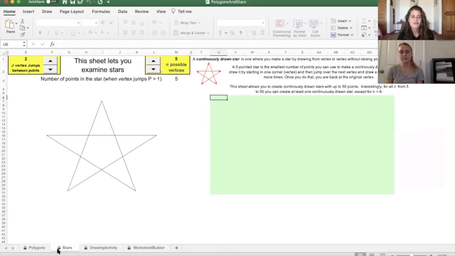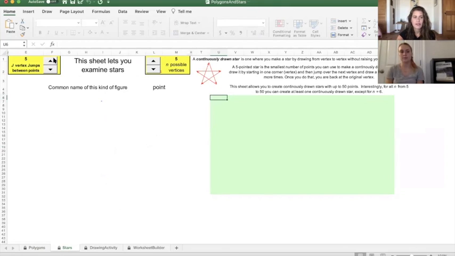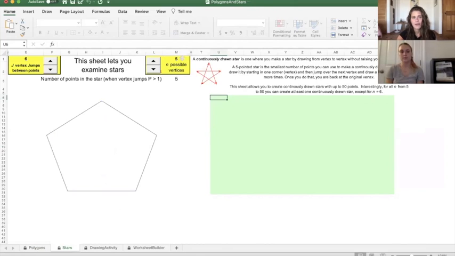Okay, so moving forward to the star sheet, the star page allows students to work with various numbers of vertices and jumps to create thousands of different types of stars. As you can see, this would be very visually mesmerizing for some students, especially the little kiddos. And the whole time they play around with this file, they'll be learning so many different patterns. So you can see that you're able to manipulate just one at a time, and you're able to manipulate both.